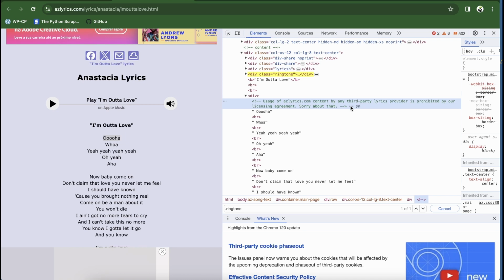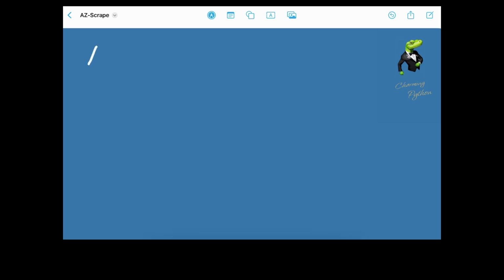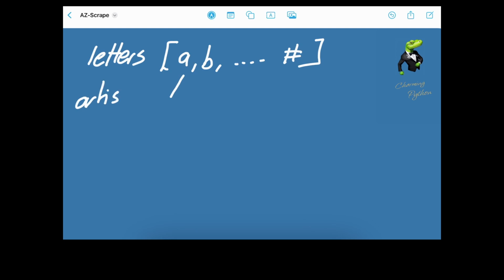So how does that look? Well, first of all, we create an empty list called letters. We populate that with all of the links for each of the letters A, B, C, through to the hash. For each of those links, we then go to a page of artists, and we extract each of the links for each of the artists. Starting at A, so A1, capital A1, Anastasia, AC/DC, right through to Z, and then the hash.